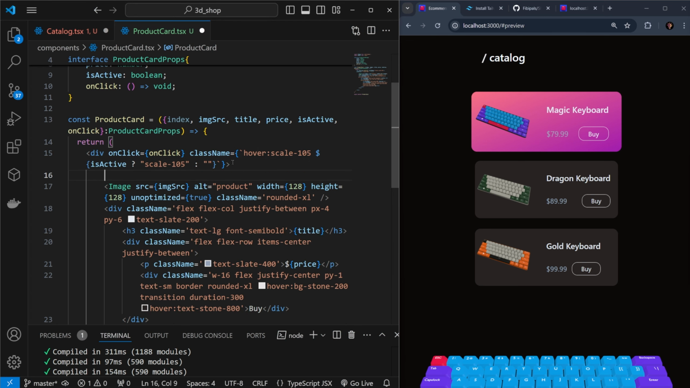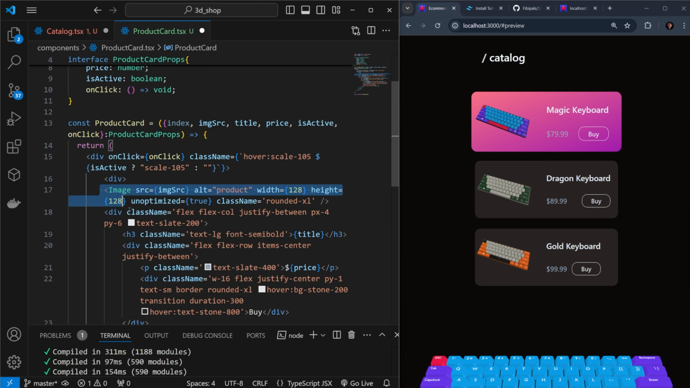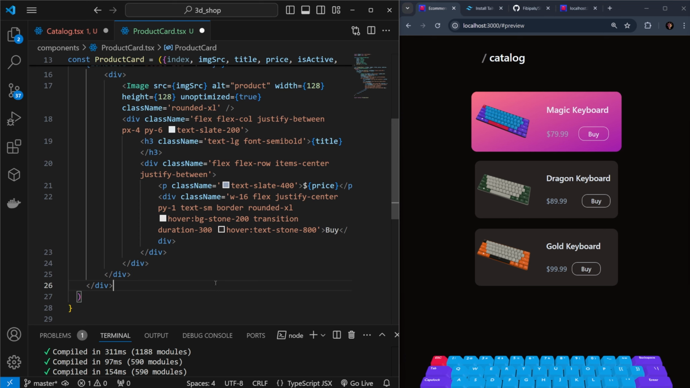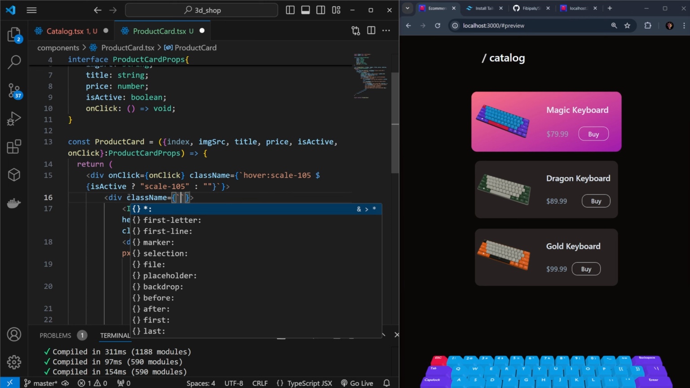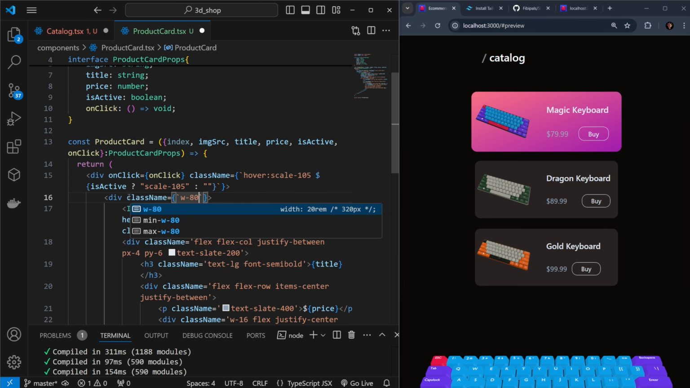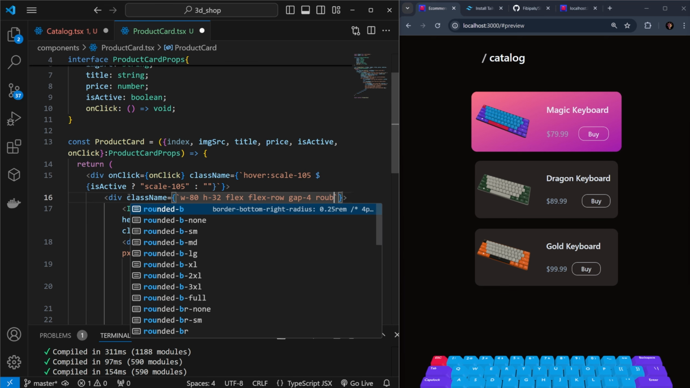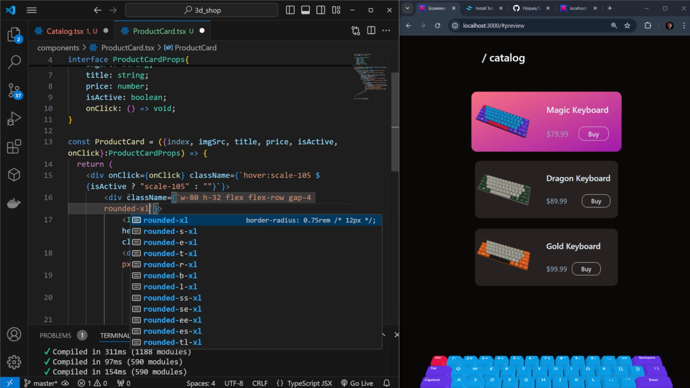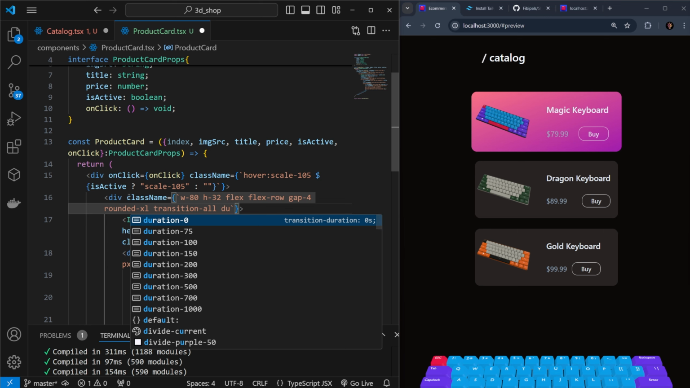Also, we need to wrap this inner part into one more div. So do it like this. Also, let's add a bit of formatting and add a class name to it. It also should be a dynamic one. And first we need width 80, then height 32, flex, also flex row. After this, gap equal to 4. Rounded XL, also transition. After this, set a duration to 300.